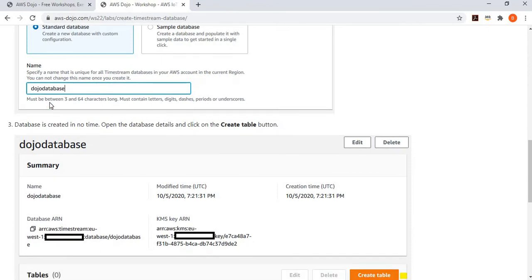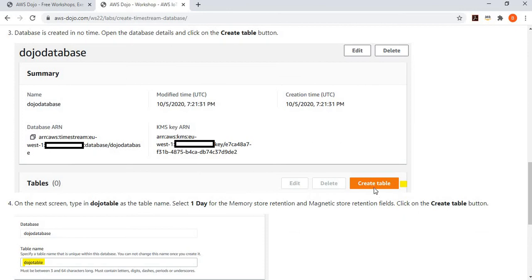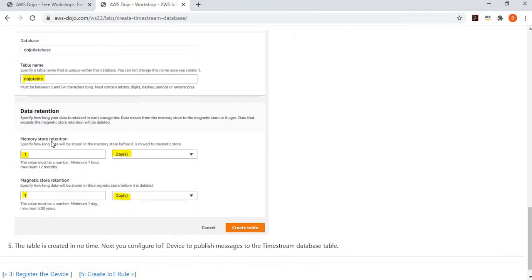Once the database has been created, we open the database detail and say I want to create a table inside the database, and we give this table the name Dojo table. At this point, it asks for a retention period. What is the in-memory retention period? What is the magnetic memory retention period? Again, I'm giving it 1 day, because to be honest, for this exercise, I created a database and then I deleted it. But you can create even hourly or even lower retention.